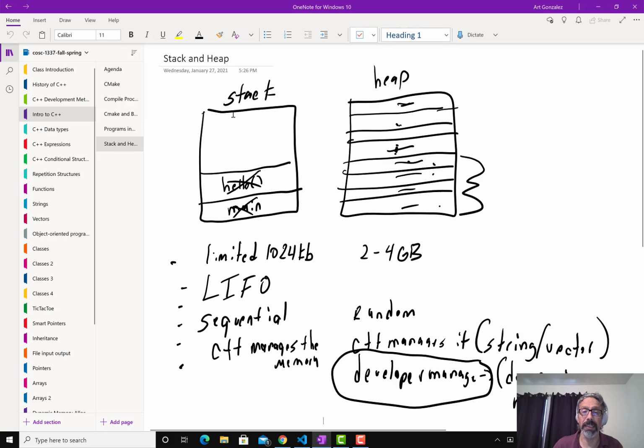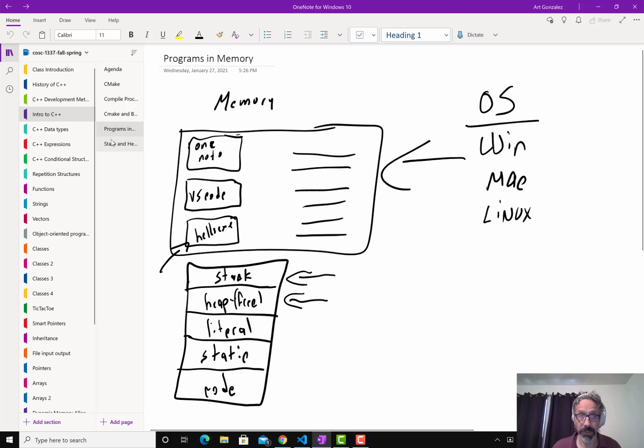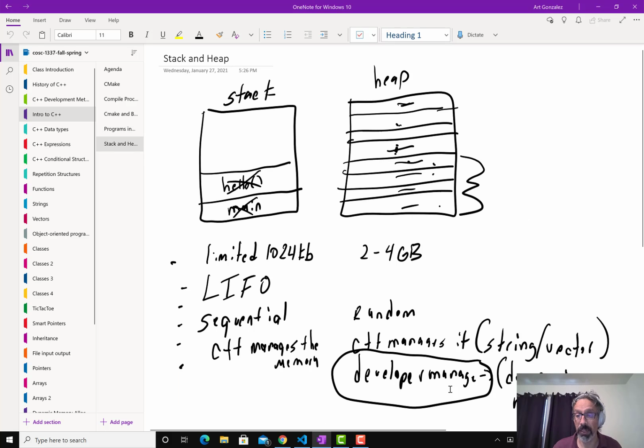And then we looked at the stack, which is a last in, first out structure. It has limited memory, about 1024 kilobytes. It is sequential, and for the most part, C++ manages it. The heap is 2 to 4 gigabytes. It is random memory, meaning C++ can give us chunks of memory anywhere in that free store or memory space. C++ can manage it if we use a string or vector, and the developer can also manage it if we take control of creating dynamic memory.